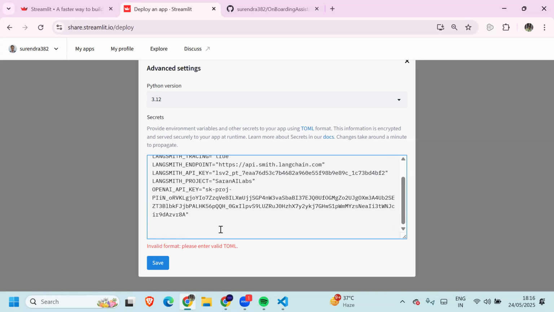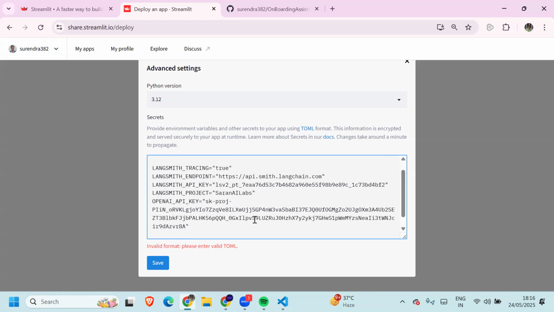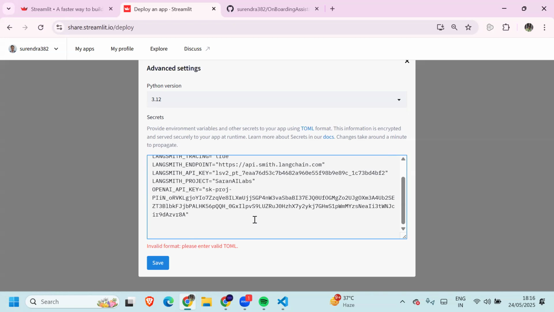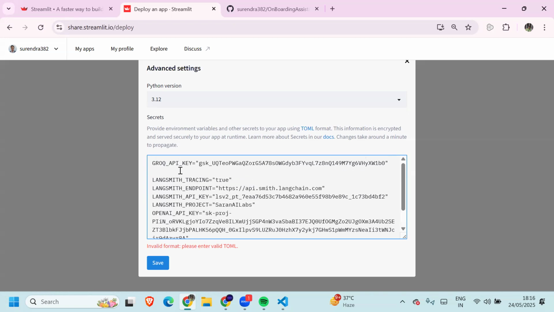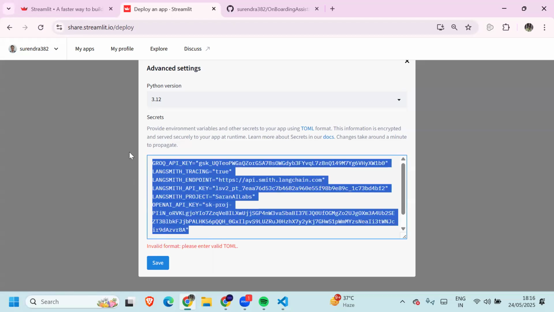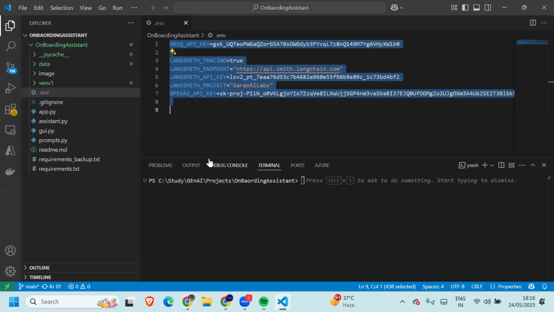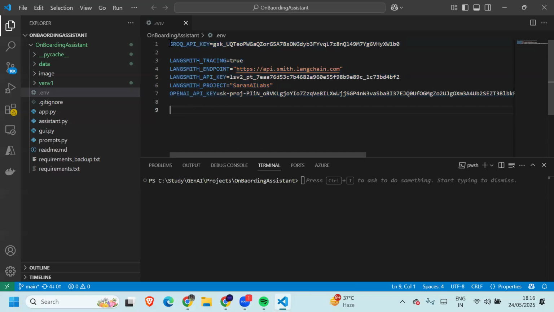All right. Invalid. Did I miss any code? What is wrong with it? Let me delete. Let me paste.